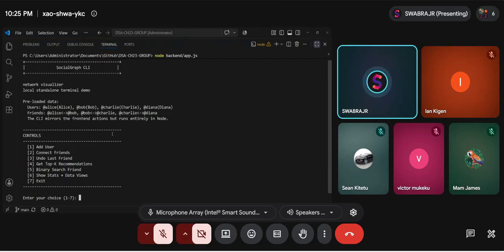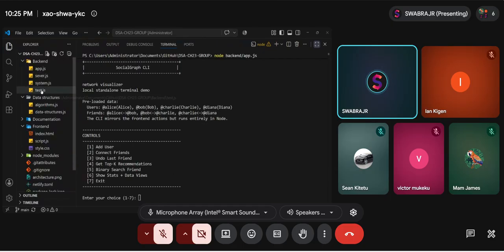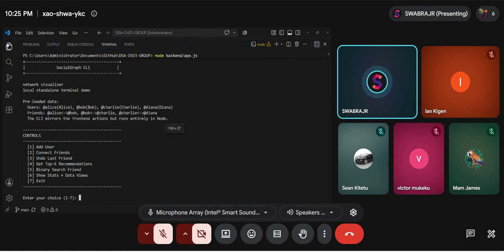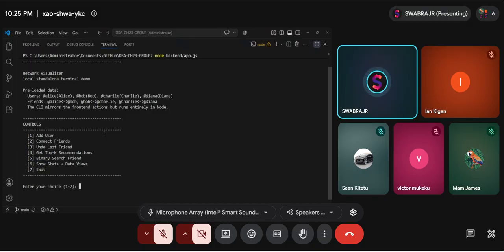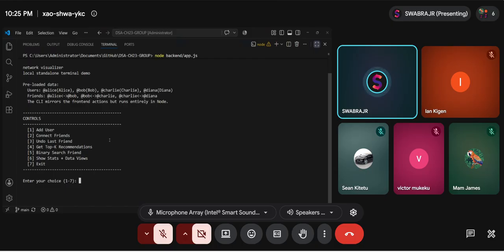So we have various functions. This is just preloaded data. It doesn't hold much significance. It's just to test the app. As you can see, we have this folder here called test. This one is holding the preloaded data. So this is not very important. We're just using it to showcase the application. As you can see here, we have 7 controls.